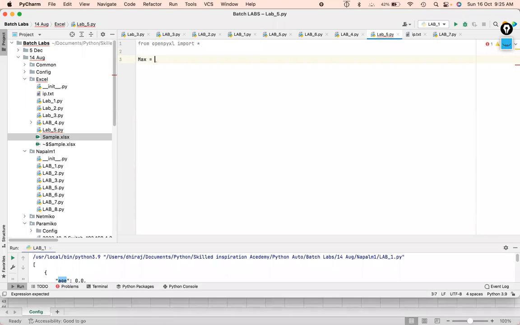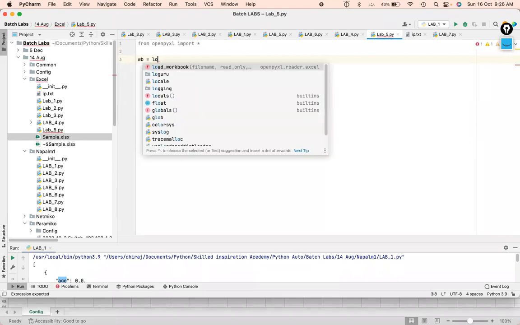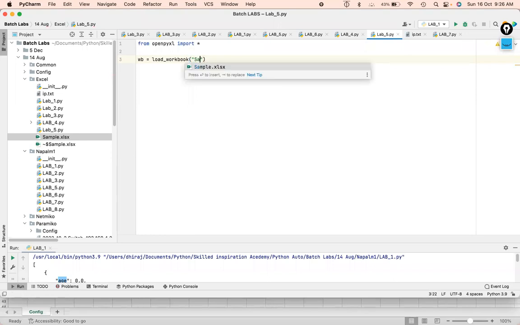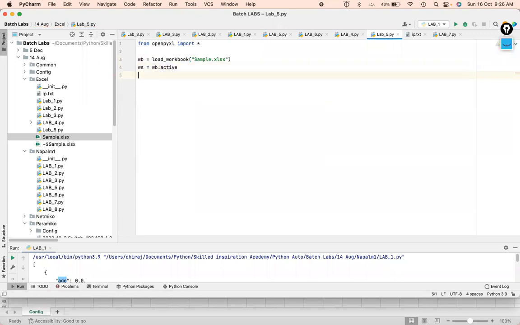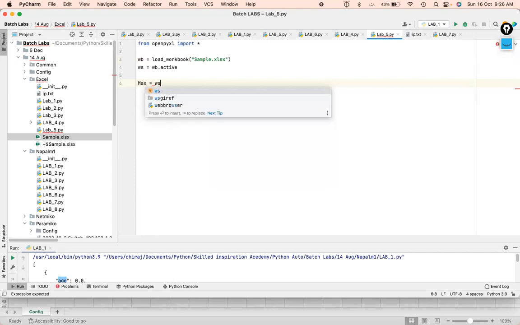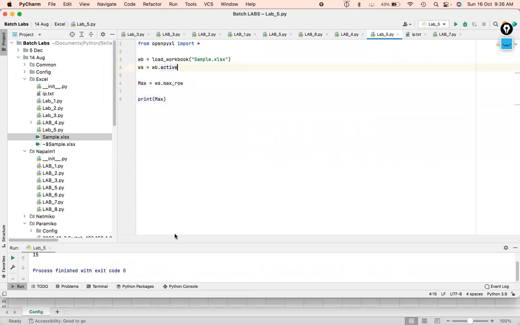So here, what I'll do, I'll print, oh sorry, max. We have to first load the Excel. How to load the Excel? wb is equal to load_workbook, let's say I'll write sample.xlsx. Again, everything is the same. ws = wb.active. And here I'll write max is equal to ws.max_row.